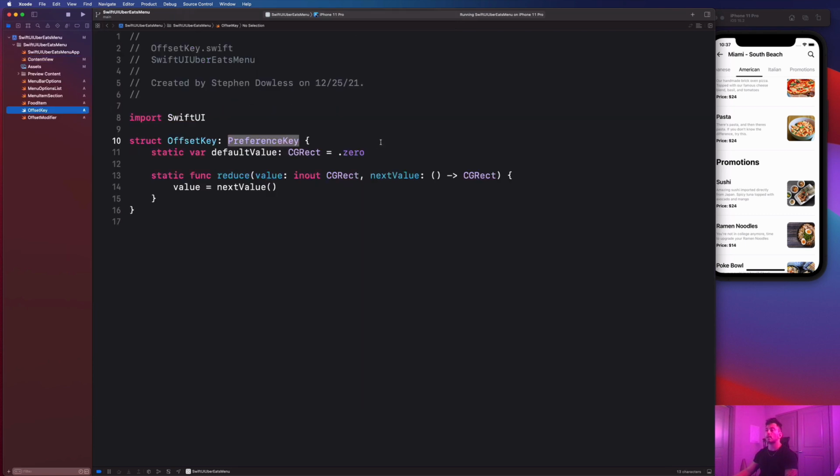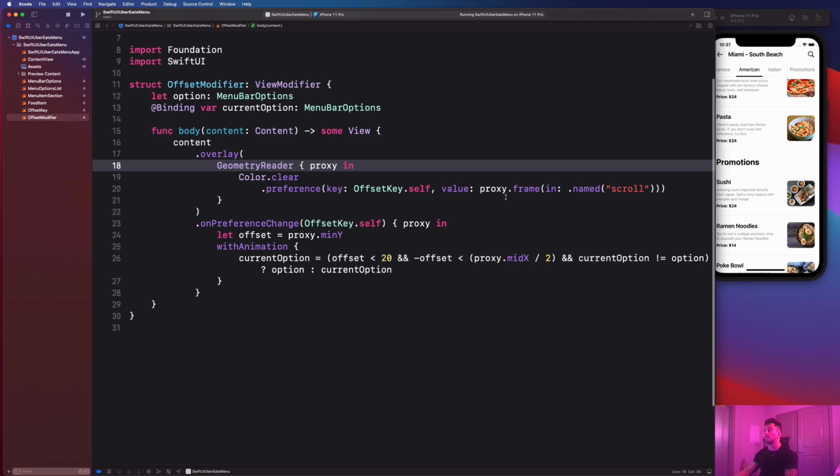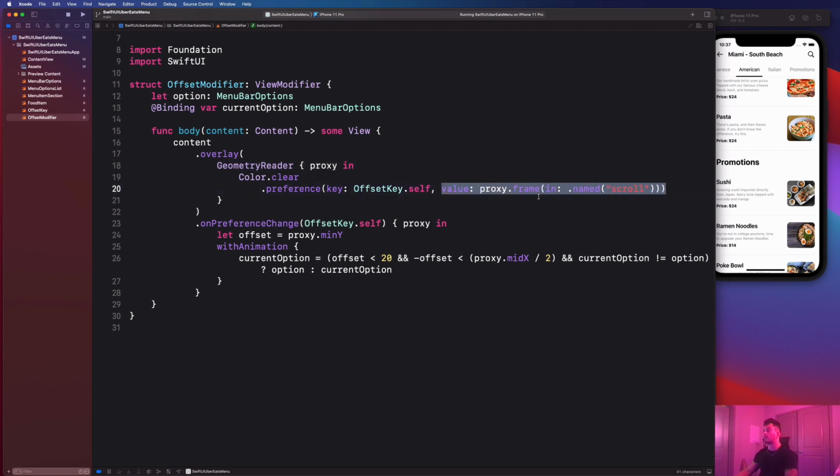Then if you guys remember back in our offset key or offset modifier, we created this value in our preference saying that, hey, this preference has a key and it has a value, which is the geometry reader's proxy.frame in this coordinate space scroll. So now these two things are linked together. We can now perform changes when things happen in this scrollable list based on that namespace or that coordinate space.